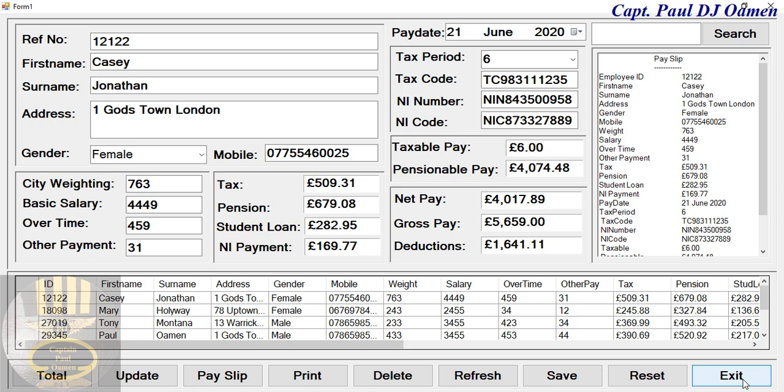Hi, and welcome to Employee Payroll Management System developed using MySQL database in Visual Basic.net. This is just an overview, and I'm just going to explain how the whole process works. Here we have about 9 buttons. We can print. Let's start with that.